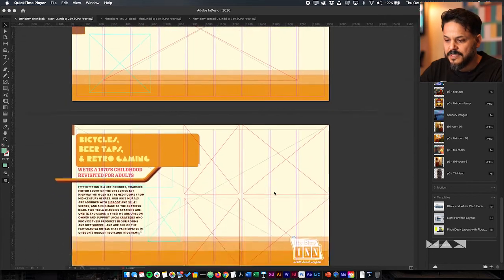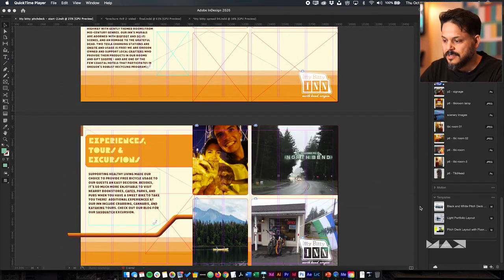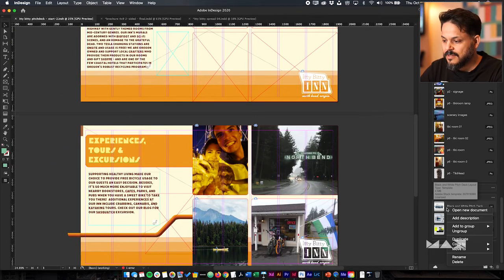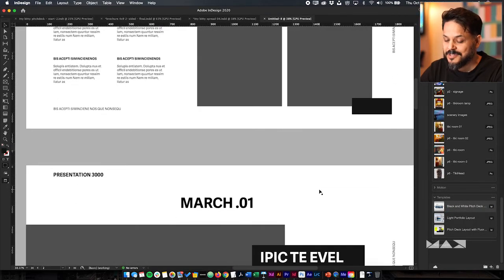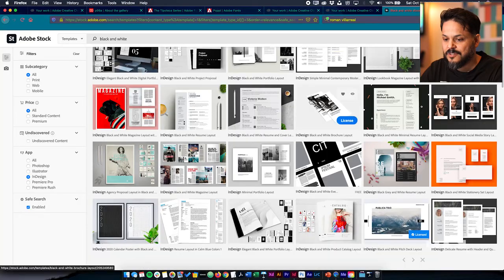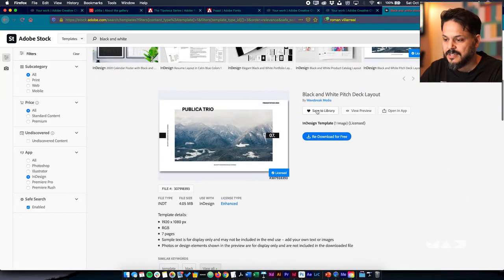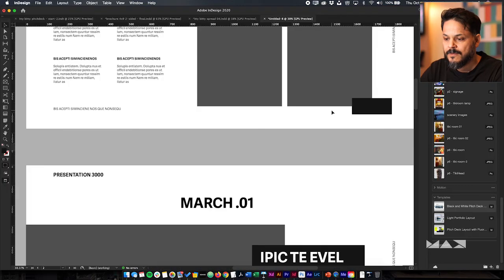I have a template I made, but I didn't start from scratch. I got a template from Adobe stock. This is what it looks like. That's what it looked like originally. On the Adobe stock website, I was able to take it and save it to my library directly, which is great. But what about my templates?